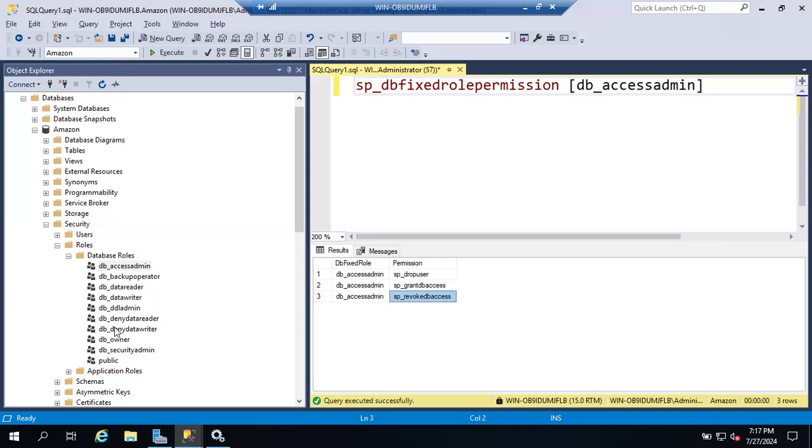Who can be a member of this role, guys? Any user can be a member of this role. A member of this role can run three things: SP underscore drop user, SP underscore grant DB access, where he can just give DB access, like I just gave access to Flipkart and Amazon, and he can revoke the DB access. Access admin means granting and revoking, right? So this is what a member of DB access admin can do, guys.